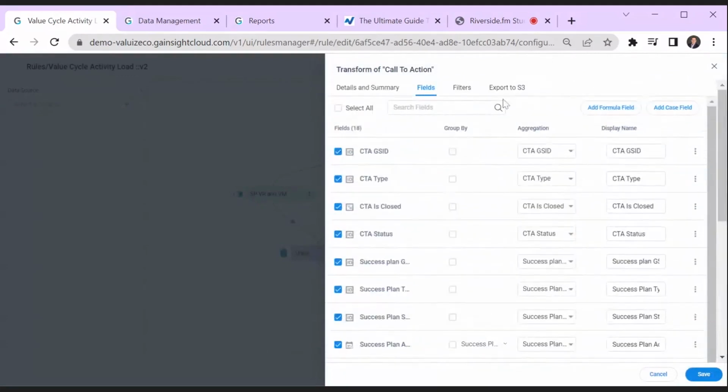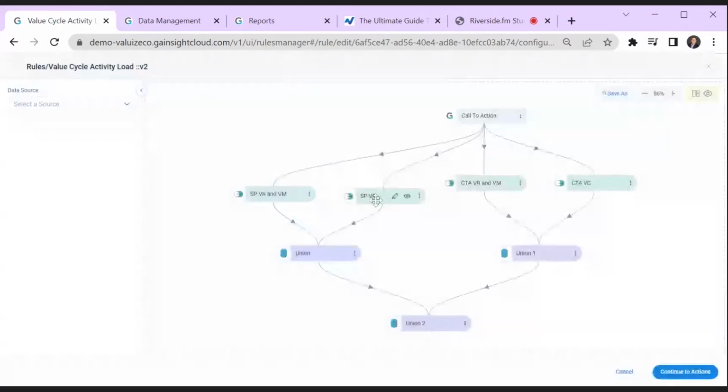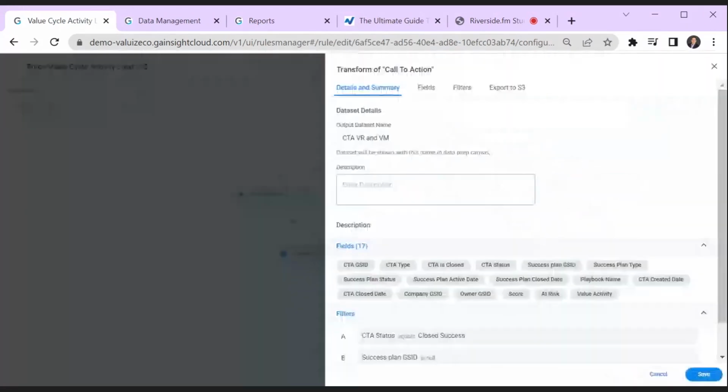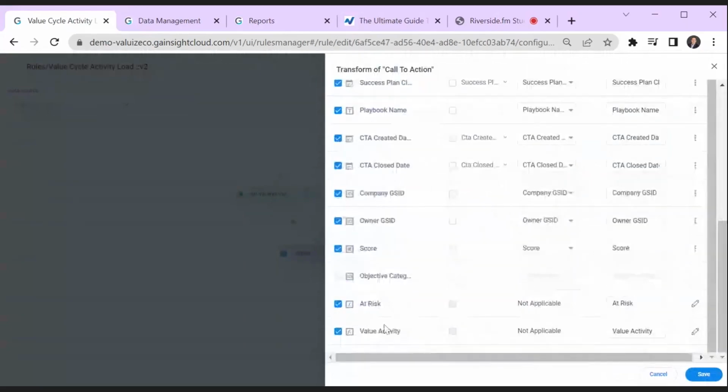One of the steps that we also have in here is the filtering. So what we're looking for on this transformation is that these two success plan types, as well as the success plan status, have been captured. That way we are only bringing in exactly what we want to see. And we'll see something similar over here for our call to action items. The fields are going to have the exact same at risk and value activity.